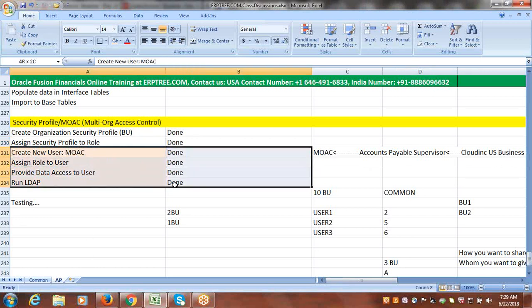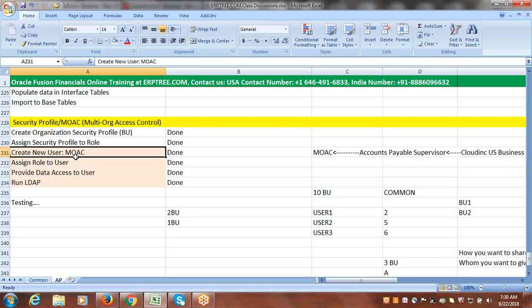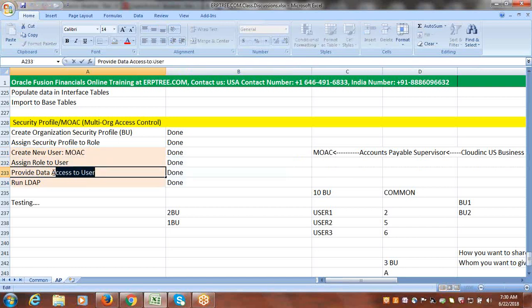This is for any user, any application, any data access. These are the common steps: user, role assign, and provide data access. That can be ledger access in case of GL, BU access in case of subledger applications, and in a fixed assets module, corporate book and tax book access, and run submit. Based on this, what will the system do? Whatever the BU is associated with, the system will try to give this user access to that BU's related reference data set.